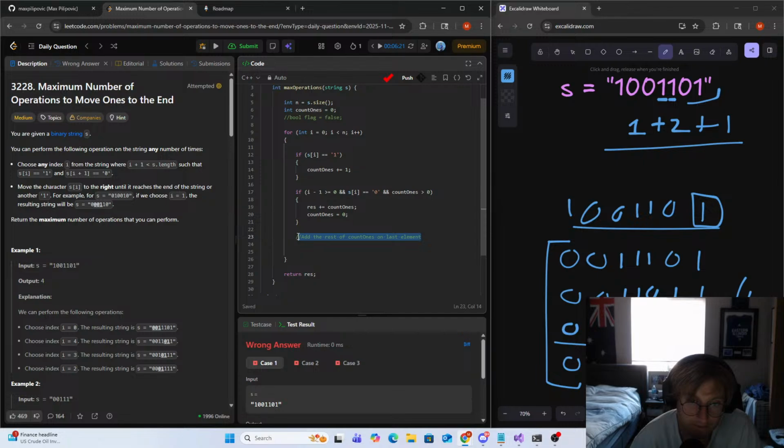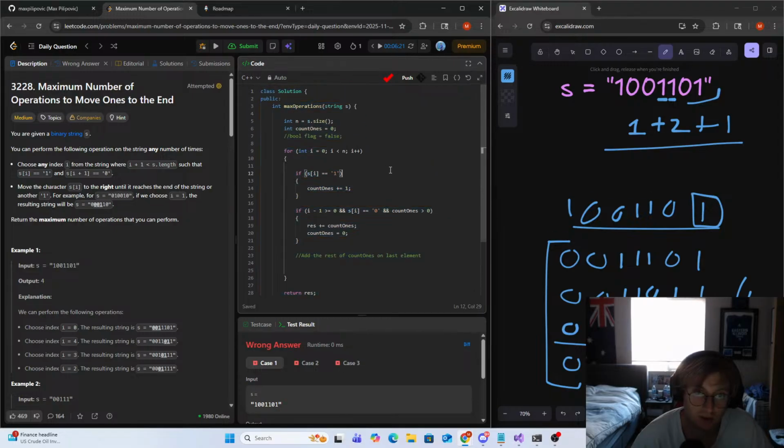I'm trying to add the rest. The reason why mine's messing up is because I have extra ones at the end that I need to add, but I don't know how to figure out a way to add these extra ones. I'm just gonna try and look up the answer or something, because I'm not sure how to do this edge case here.